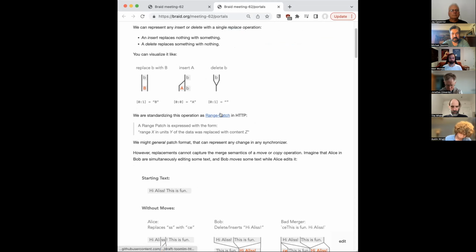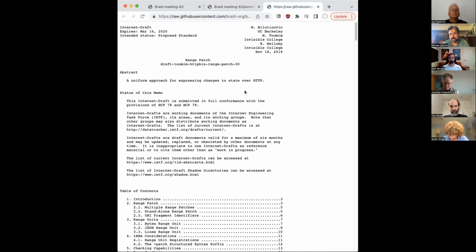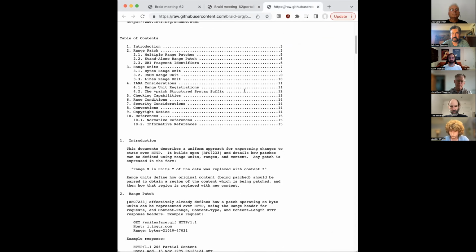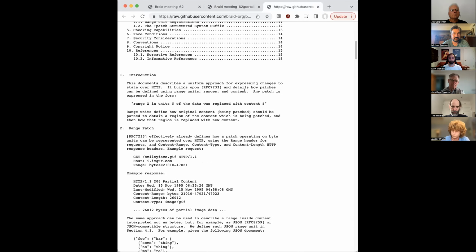We do have a spec for this called Range Patch. Here's a spec for a standard way to handle a replacement in HTTP that maps into HTTP's concept of a range unit and a range request. With HTTP range requests, you can already describe a piece of a resource, and you use that, for example, to resume a download. You say, I just want to get the last part of this. It doesn't have a way to put a patch into a range of a resource. And I think that's what Austin has been looking into with putting a byte range.